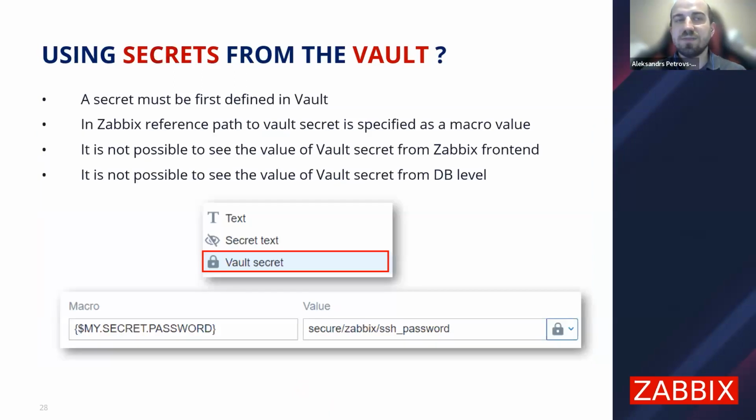After the vault is configured and the secrets are defined in the vault, so you have put the secrets in the vault, in Zabbix you will need to select the vault secret option and specify the path to the secrets in the vault. The path is, of course, custom. You can create in the vault what kind of path there will be and what kind of names that path will have. And there will be no way to see directly from Zabbix what those secrets are.